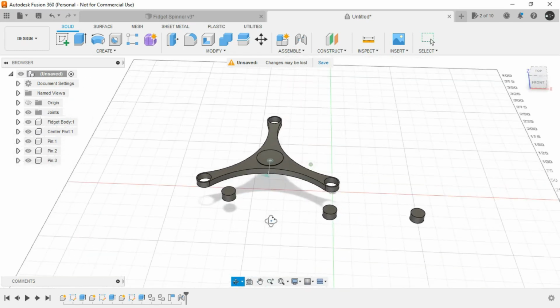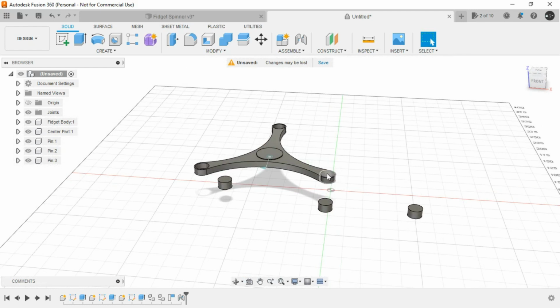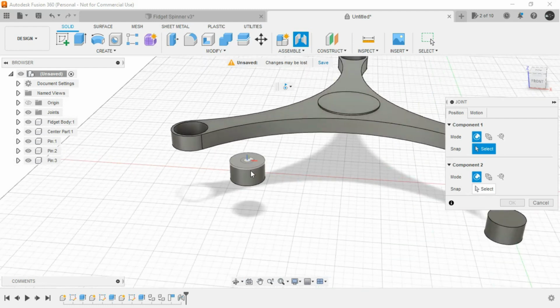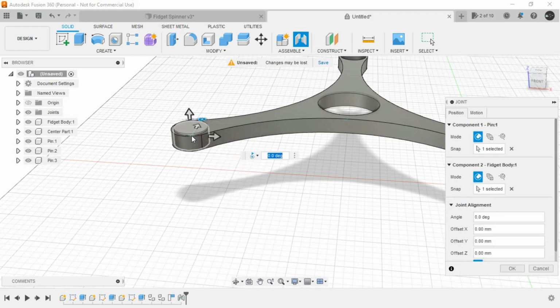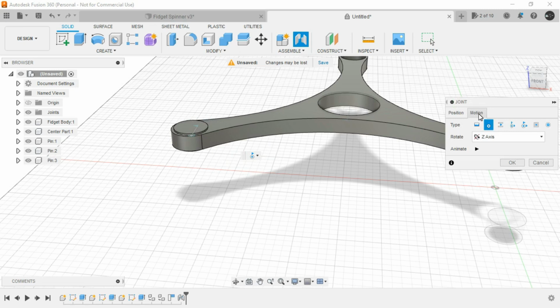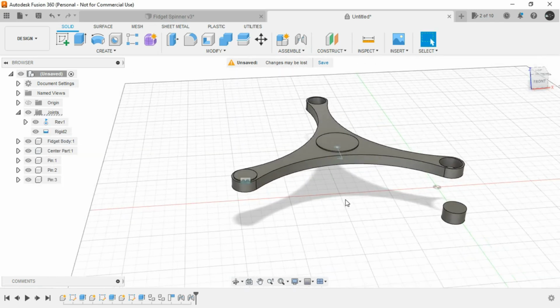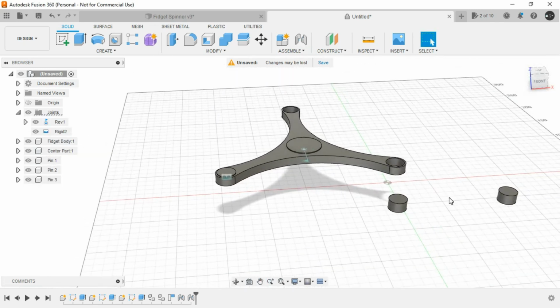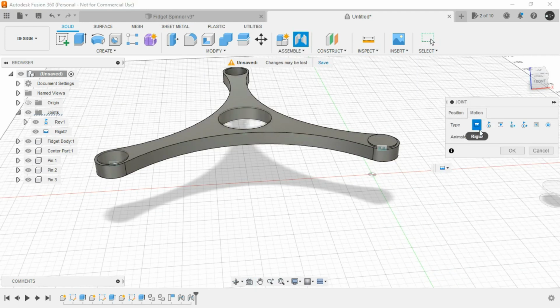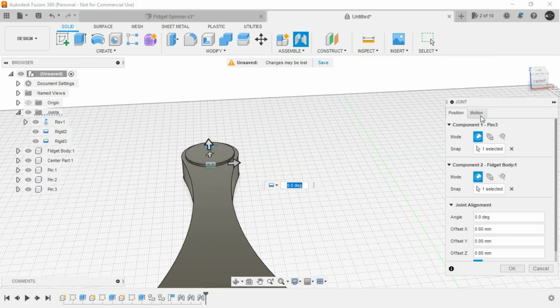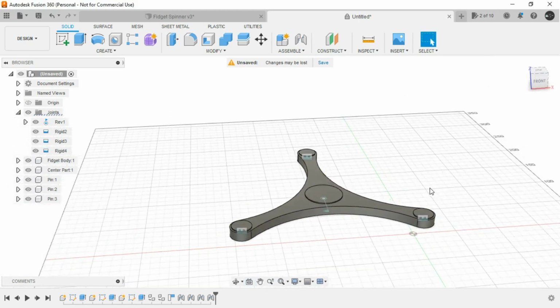Next we have to attach these pins in these holes. So for this again press J in the keyboard. Select this center, Control, select this one. Here we have to provide motion as rigid. At any moment if you want to animate the joint motion, you can click over here in animate. Now let's repeat the same process for these two pins as well. And we are all set.